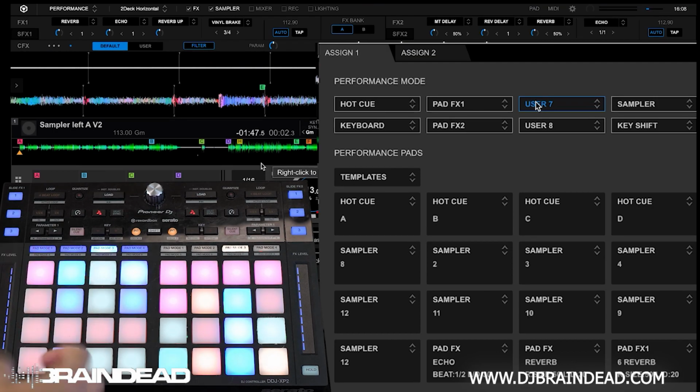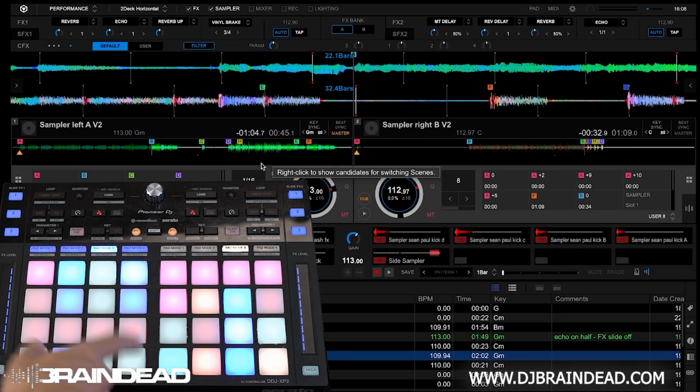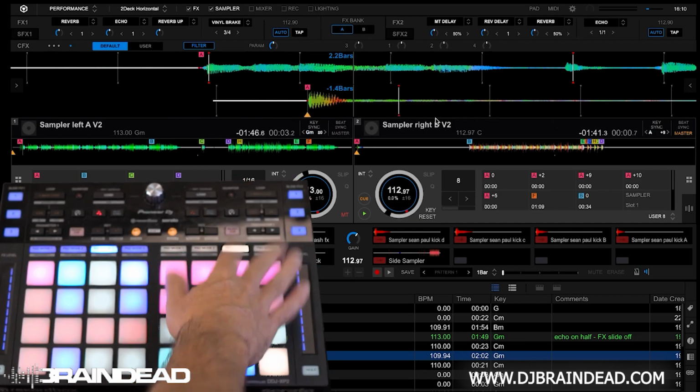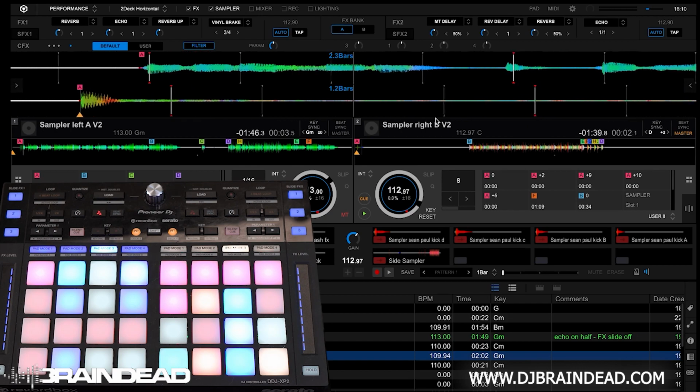I've added this pad to the routine because I wanted to show what the XP is capable of with Rekordbox. Now I'm gonna play the deck and just play with these samples. If I play the acapella on top, it sounds like this.